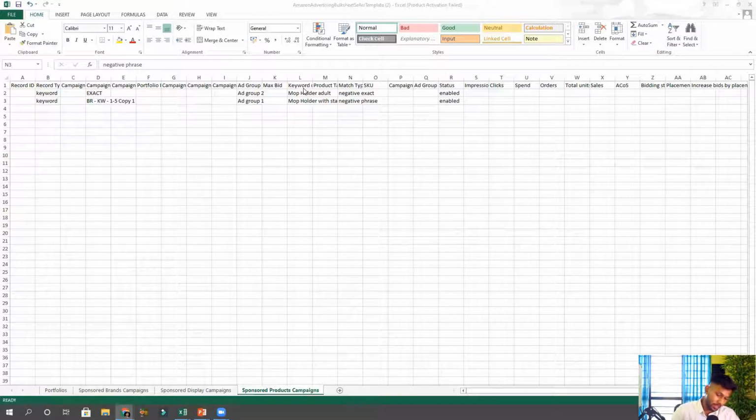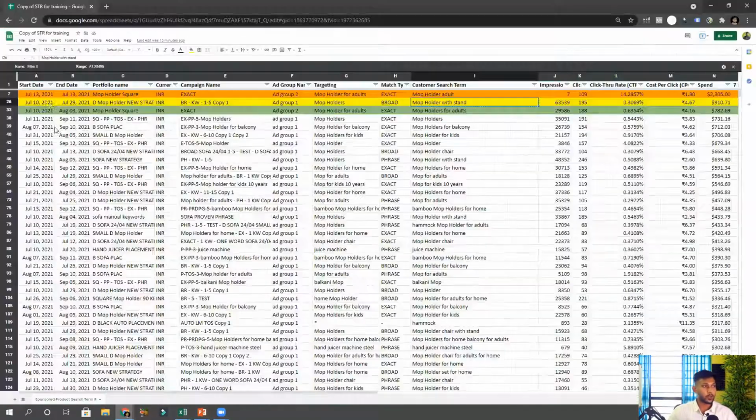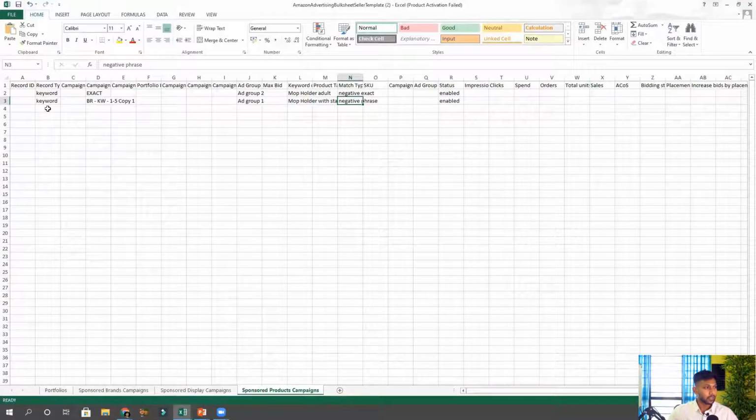And here it changes. In the match type, instead of negative phrase or negative exact, what we have to write is campaign negative phrase or campaign negative exact. Since it is a phrase, you have to write campaign negative phrase. Now let's do it. Okay, write down campaign negative phrase. So let's take an example. We are going to do negative phrase at campaign level, this one. So the campaign name is exact. Copy it. So it will be keyword as usual. Record type will not change unless it is product. So campaign name is pasted.